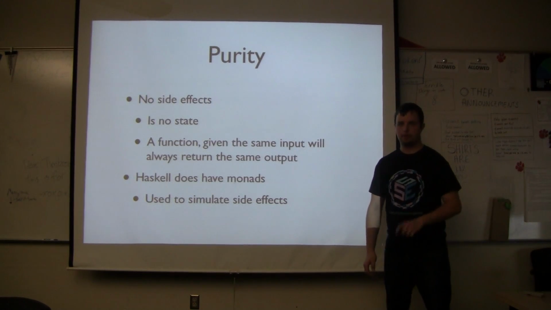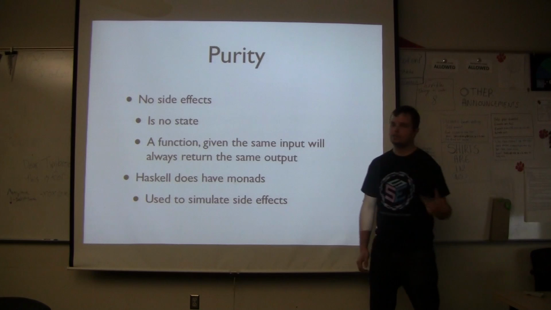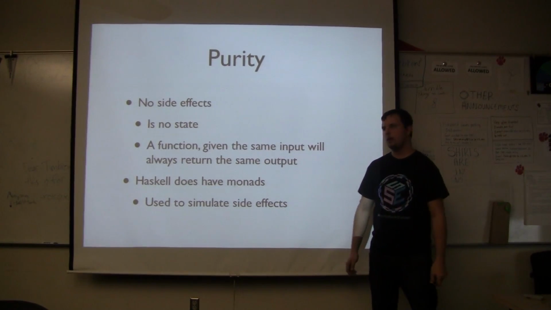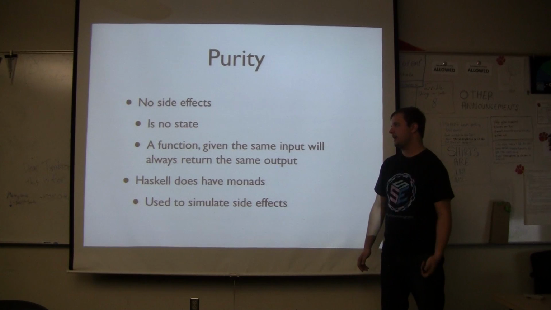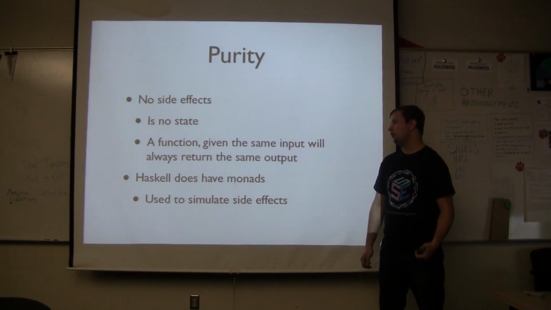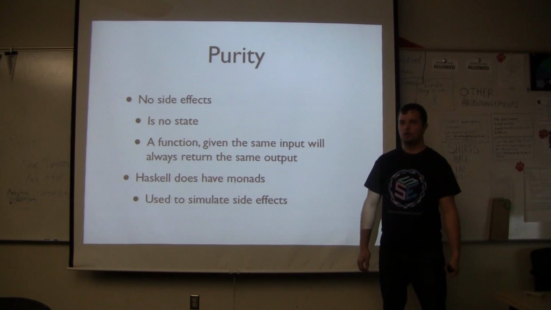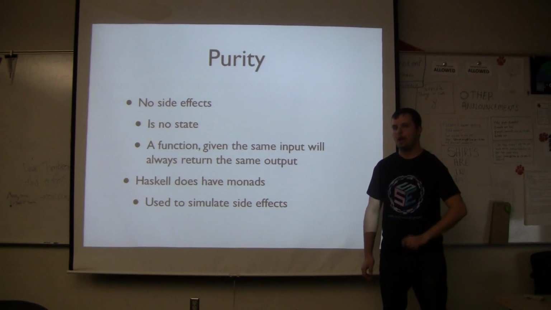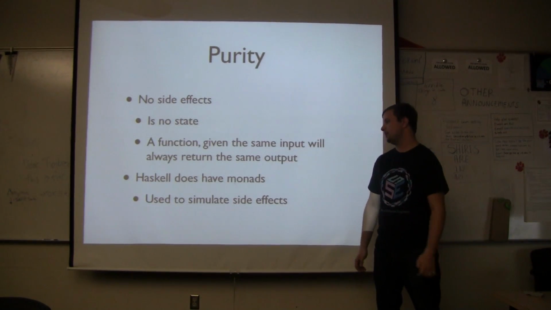Talk a little bit more about purity. A lot of the languages I was exposed to in PLC weren't strictly pure, so I think it's worth going into a little bit. Pure means there's no side effects. There is no state, and a function, given the same input, will always return the same output. So that function filter EQs with that list, anytime you execute it, there is no way to make it do anything different. It will always do that same thing.